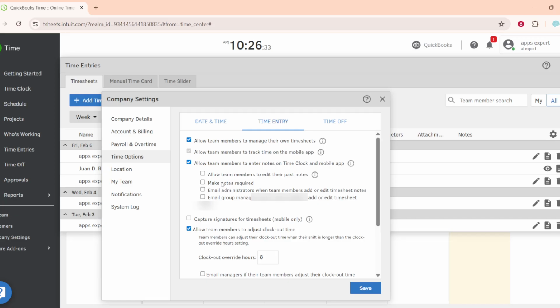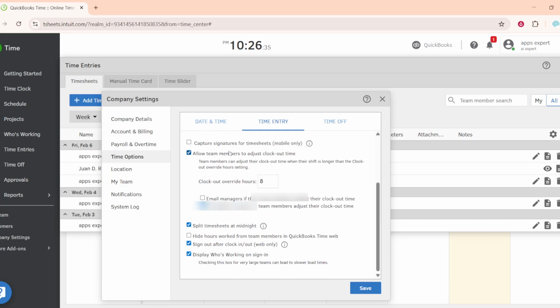Next, set the clockout override hours. For many teams, 8 hours is a solid starting point, but choose a number that reflects a normal shift in your workplace. This override automatically clocks someone out once they hit that limit, preventing overnight or marathon shifts caused by missed clockouts. It's a safety net, not a schedule, so pick a value that prevents errors without disrupting real work patterns.